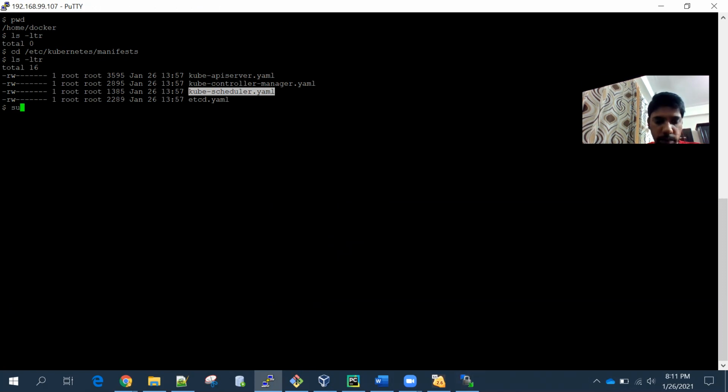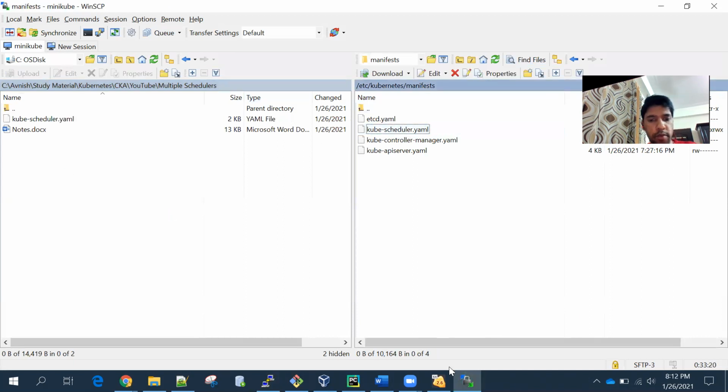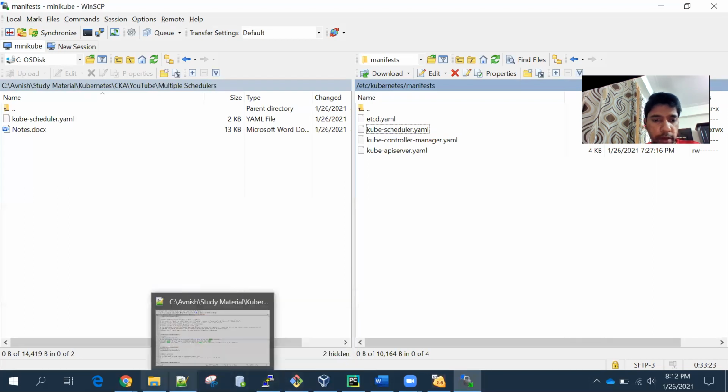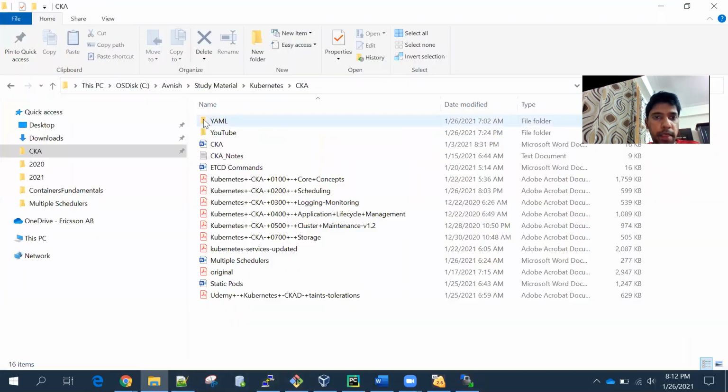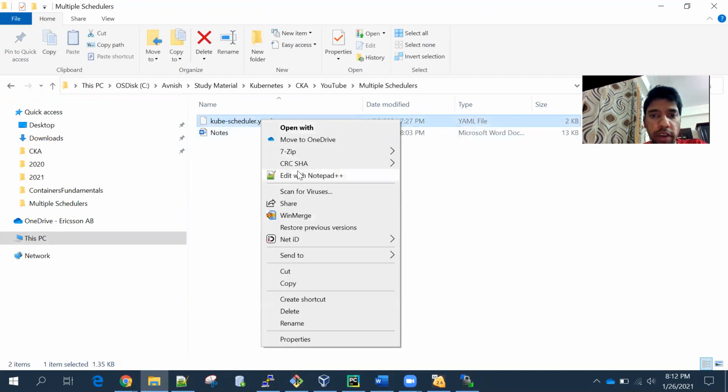First, I have to change the permissions as well, otherwise it will not allow me to copy the file. Okay, now I will copy the file. The file has been copied. It's in this directory. Okay, so we'll make some changes to this file.